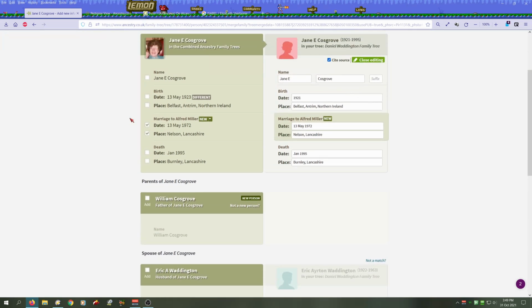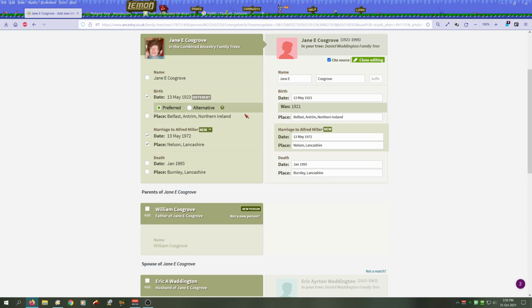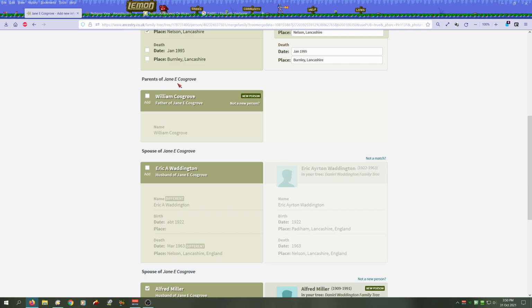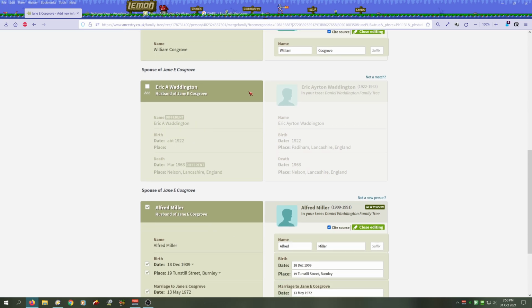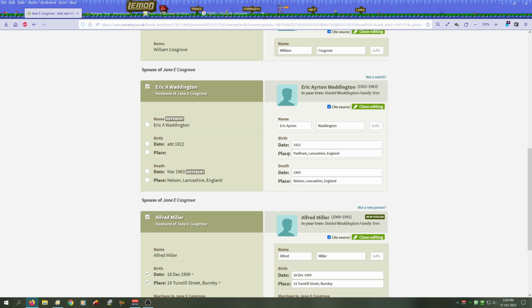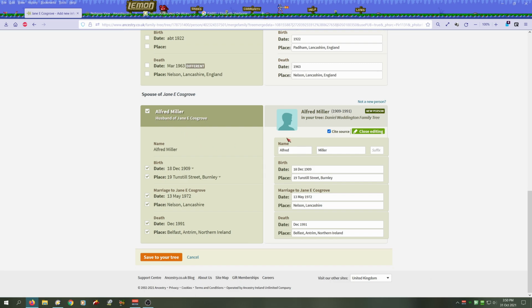That will then automatically put those hints across, and if it's not the same then you can click on that to make that the same, and you can see Jane E. Cosgrove, and you can see parents. Let's click on that, William Cosgrove, that gives us the father, and Eric Waddington is the one that we've already got. If it's the same then we can ignore that. If it's different then we click on that and add the differences, and I can't see any differences, and you can see Alfred Miller there, spouse, and we will now enter all those details into our tree.